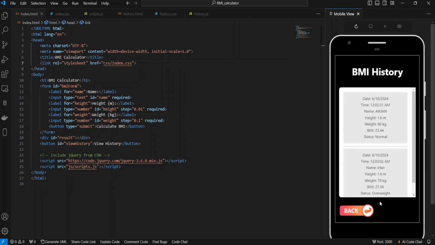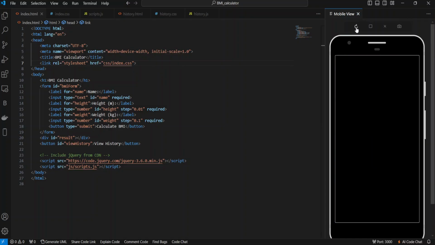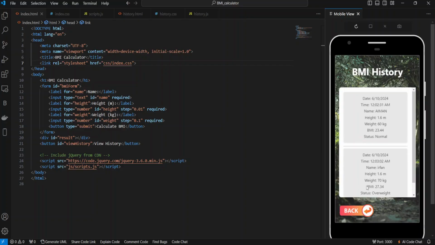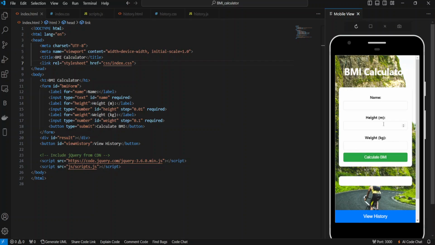And here you can see the history for Ayman and Irfan. This is all the data saved for both of them. So if you reload or close this app, it will still preserve the data here. And that's all for my application.